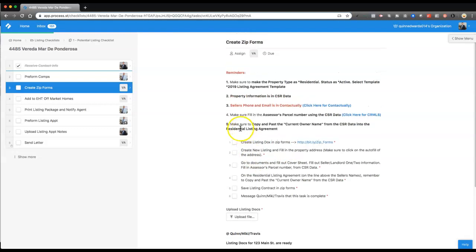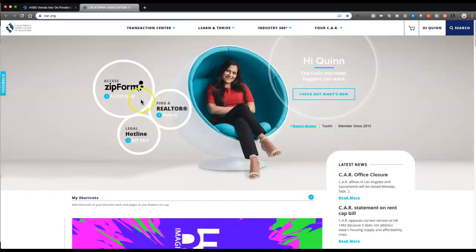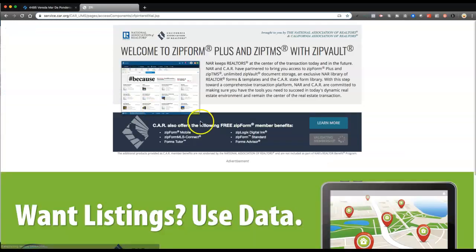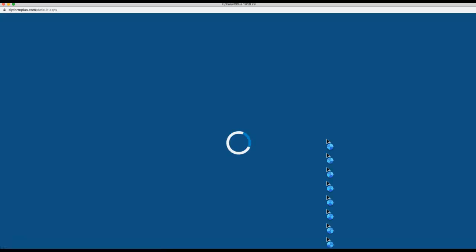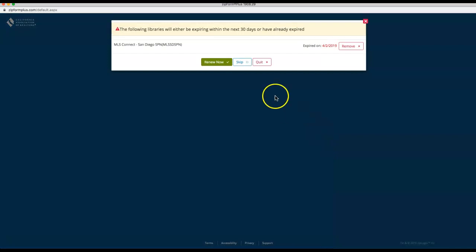So the first thing we're going to do is create the listing docs zip form. How we're going to do that, we're just going to click on the link here. And we're going to click right here where it says Access Now. It's going to validate the membership. And we're going to go ahead and press Continue. Go ahead and press Skip if this pops up.